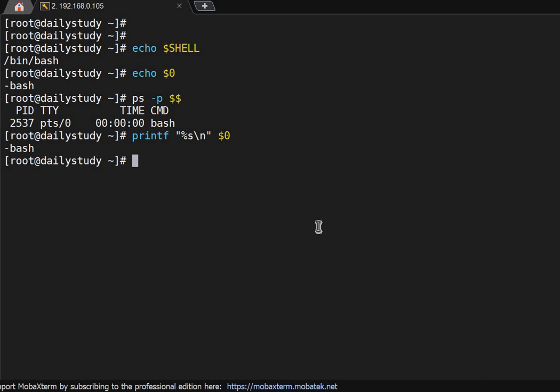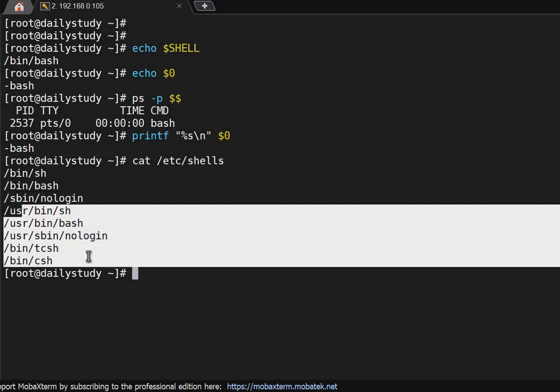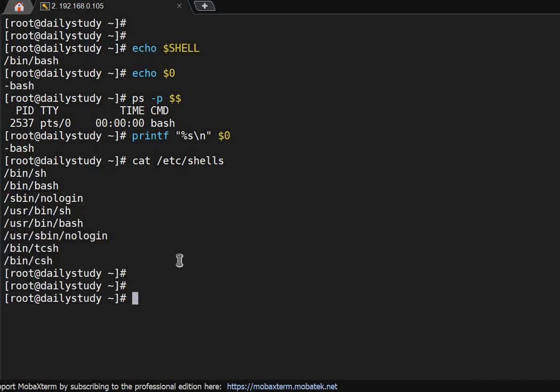So my current shell is bash, but how many shells are available to my system? For that, cat /etc/shells. Okay, I see sh, bash, nologin. If I assign nologin, the user will not be able to log in. Then bash, nologin. Okay, so how do I change the current shell? But before that, what is the shell assigned to a user?